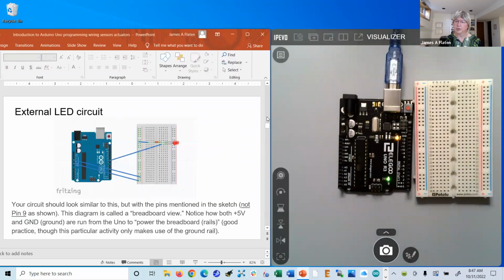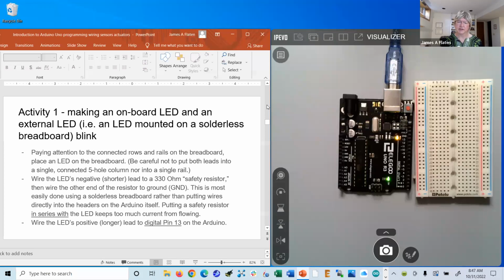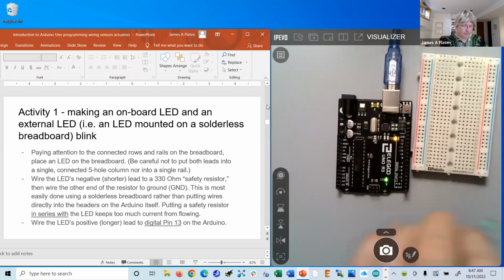Go back to the beginning of the activity. The beginning of the activity says, put an LED onto your breadboard. So here I have a light emitting diode. There it is. Notice that the two legs of it are not the same length. One of them is a little bit shorter, the one closer to my finger. One is a little bit longer. The longer leg is the positive. And for a light emitting diode, it does matter.